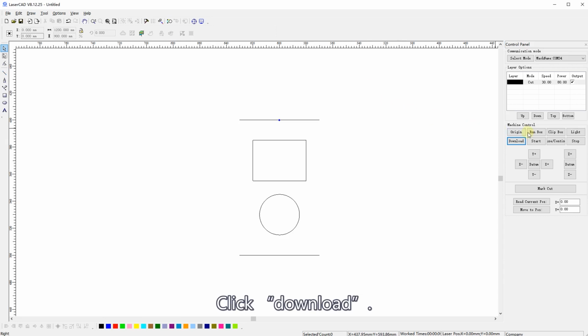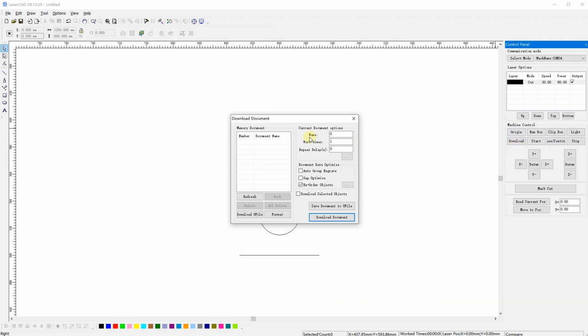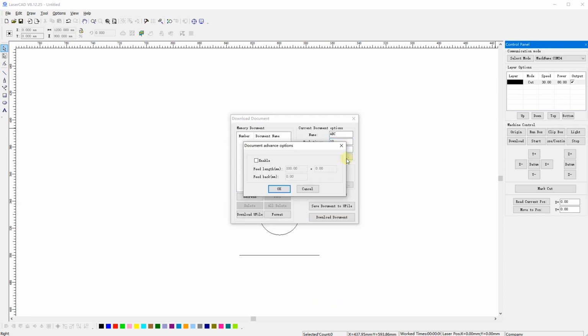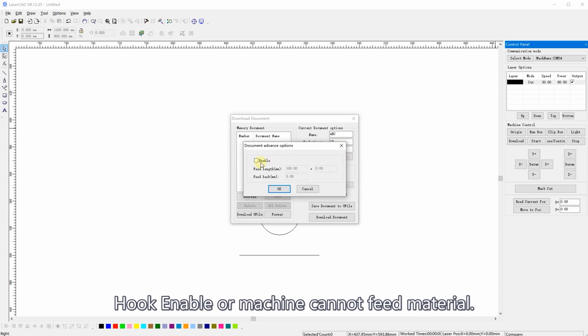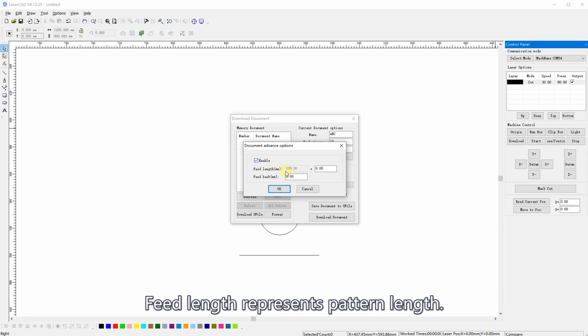Click Download. The file name of pattern can be set here. The value here represents the number of pieces of the machine's continuous cutting. Then click here. Hook enable or machine cannot feed material. Feed length represents pattern length.